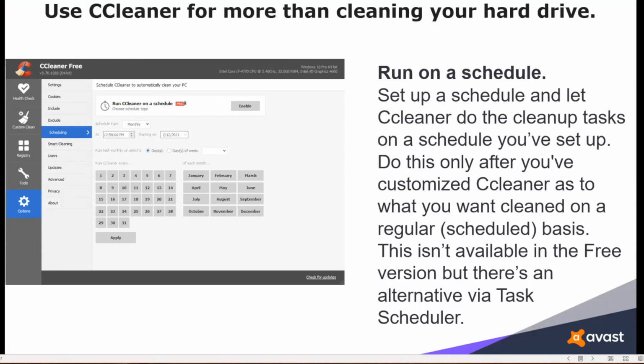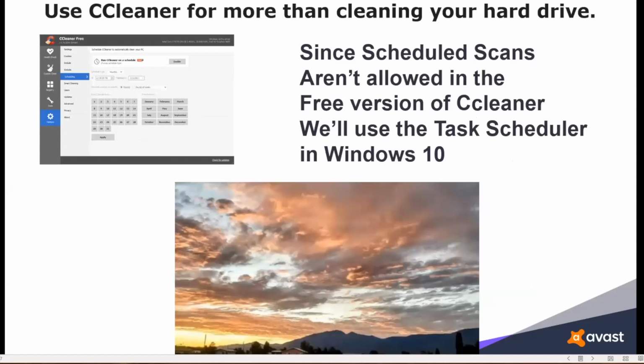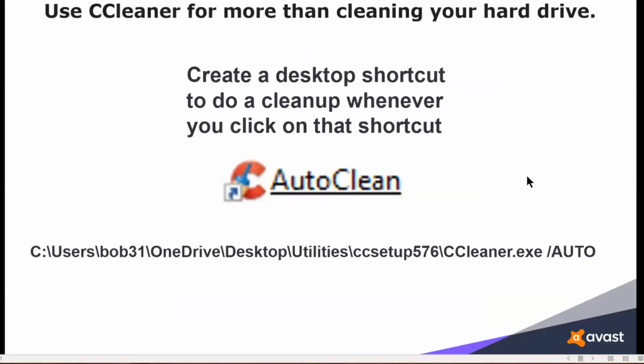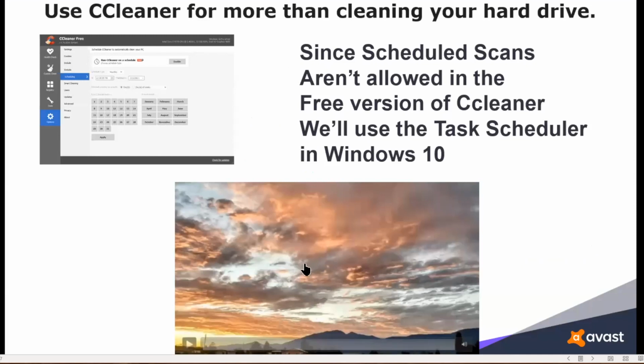However, I have a different way of doing it, so we can, even in the free version, still do a scheduled wipe. Since the scheduled scans aren't allowed in the free version of Ccleaner, we'll use the task scheduler in Windows 10 to accomplish that task. And this is how it works.